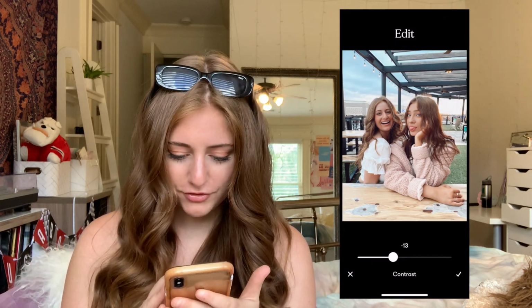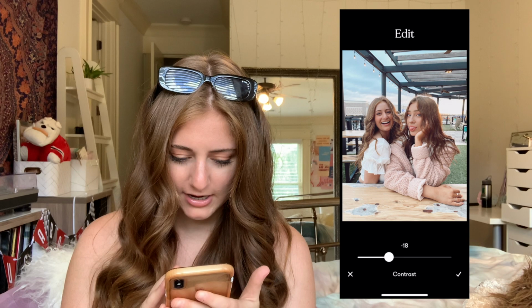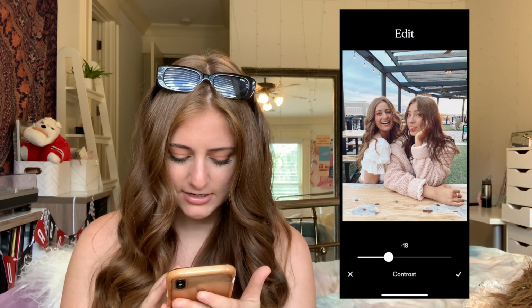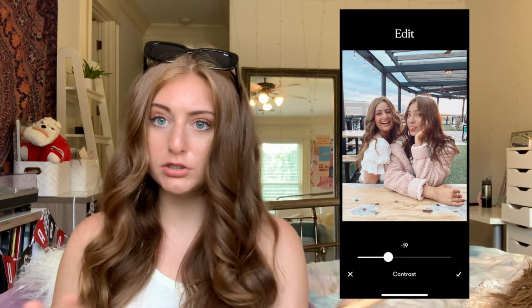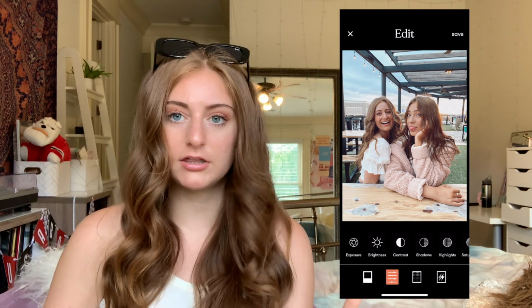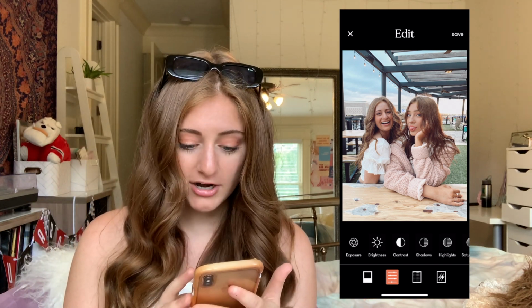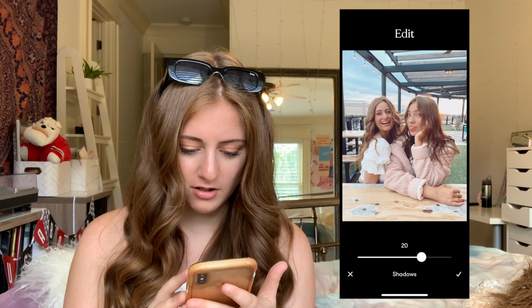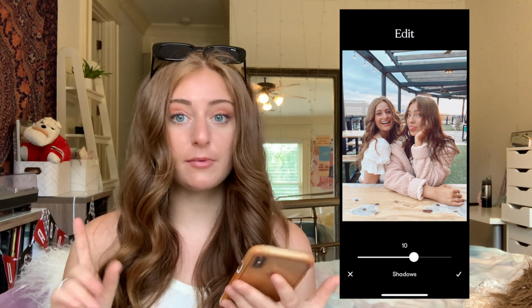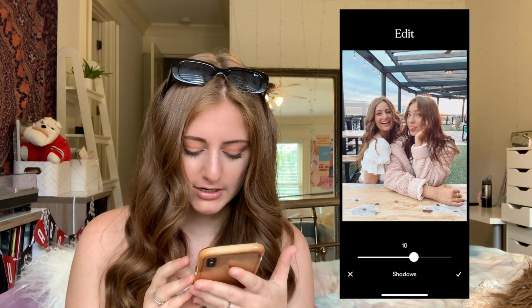So I bring the contrast down. I'm probably going to bring it to a negative 18, 17, something close to that range, just to get rid of all the sharp lines. And then shadows, I'm going to bring that up as well. I know that it looks really washed out, but I promise it's going to get better. So I'm going to bring the shadows up to like 10.